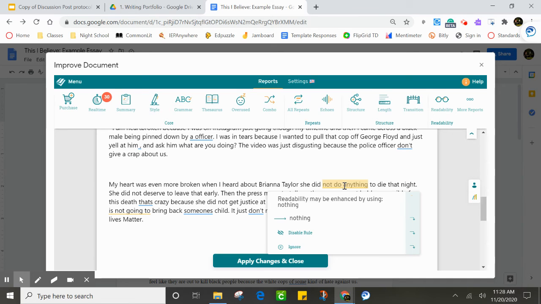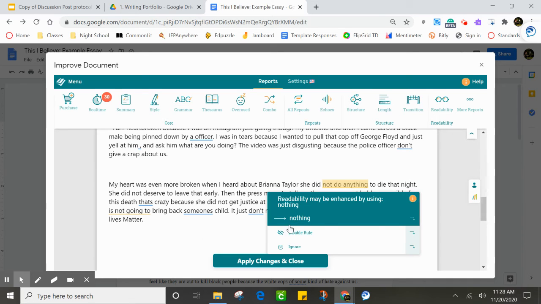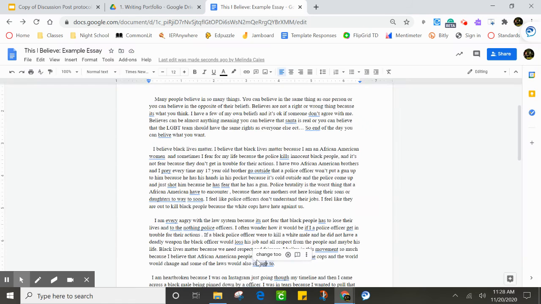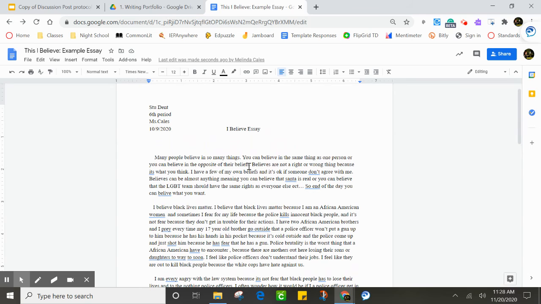All right. So again, I did tell you guys that one of the things that you're going to need to do in order to save the changes is click this apply changes and close. So I'm going to go ahead and do that and show you that those changes I made have now been changed in my paper. So my spelling issue here has been fixed, and I've got a lot fewer of those blue underlines. But here's the thing, I still have things that I need to fix.